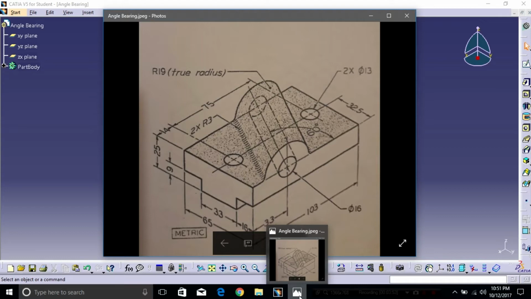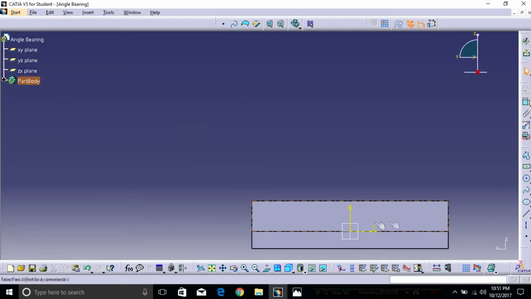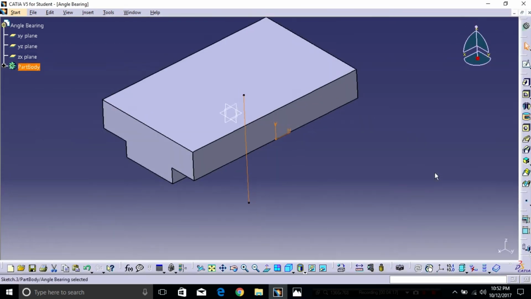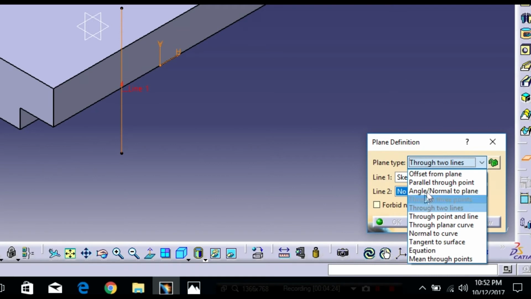So let's go back to CATIA model. Now select this face, click on sketch, draw a line and keep it at a distance of 33 from left as per our diagonal. Now this is going to be our axis, center axis, which is vertical. Now on this axis we are going to create a plane, so select a plane. Keep this sketch as our rotation axis.